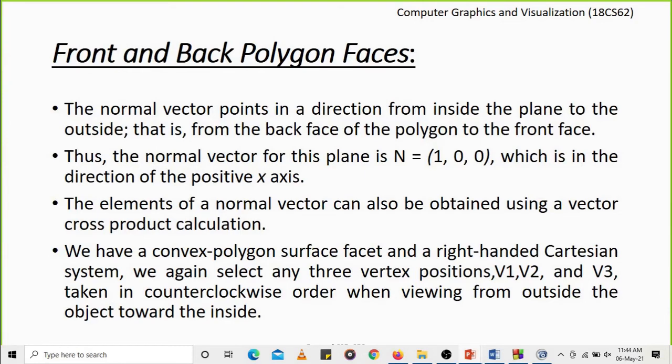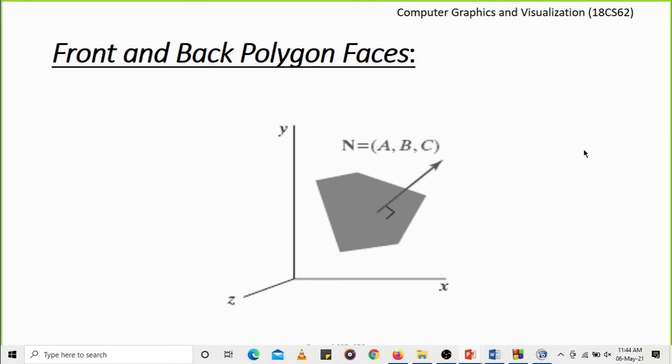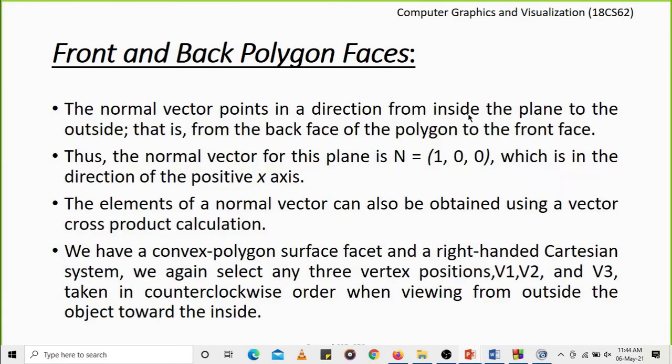Now the normal vector points in a direction from inside the plane to the outside, that is from the back face of the polygon to the front face. As you can see here, the normal vector points from the inside of the polygon towards the outside. Thus, the normal vector for this plane is 1, 0, 0, which is in the direction of the positive x-axis.